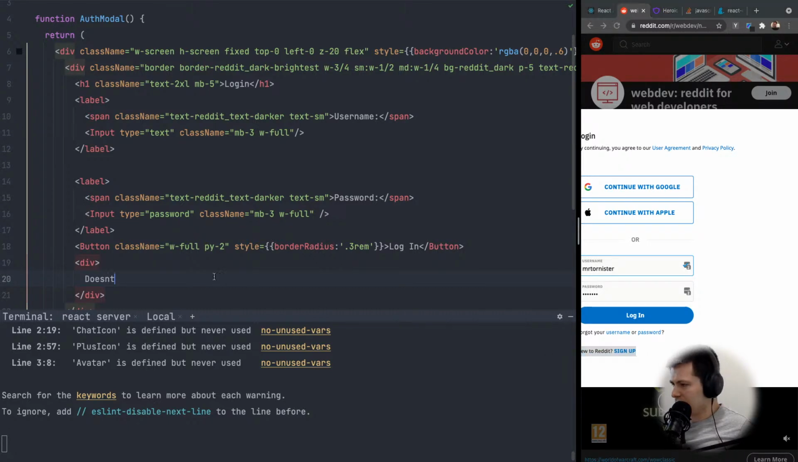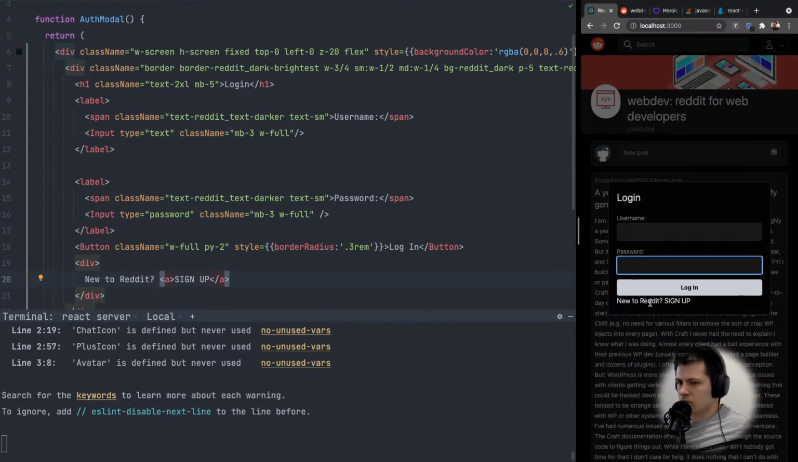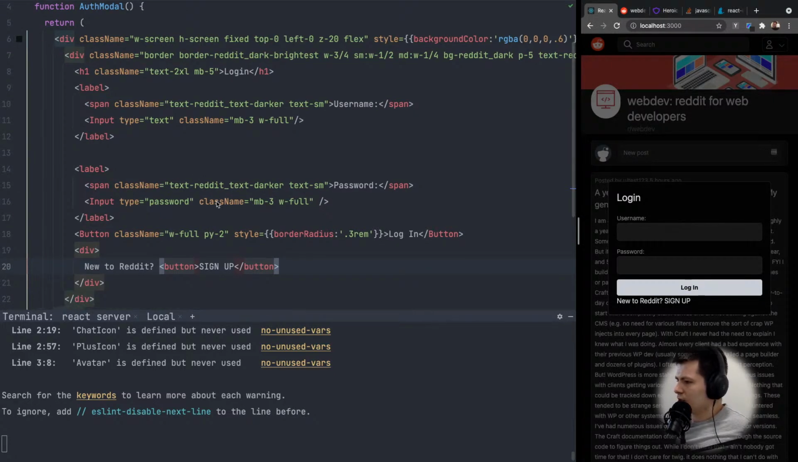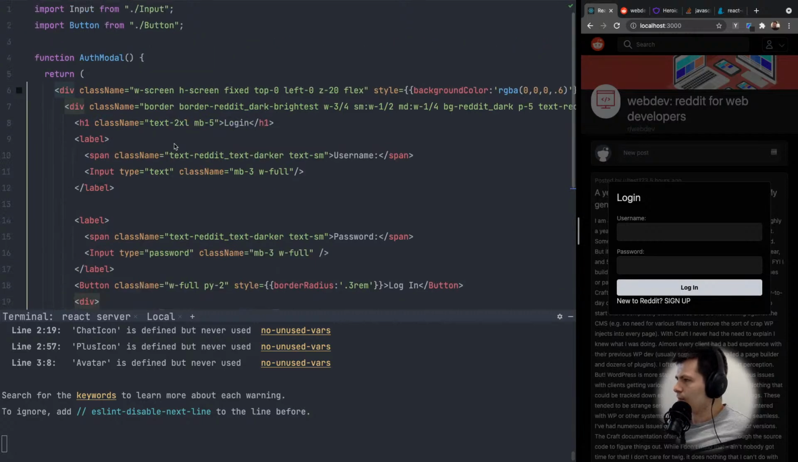New to Reddit, sign up. And let's do this as a link for now. Yeah, so this will actually be a button, so when someone clicks on it, it will change this form to the register form. And so we need to have a state to know if it's login or register.